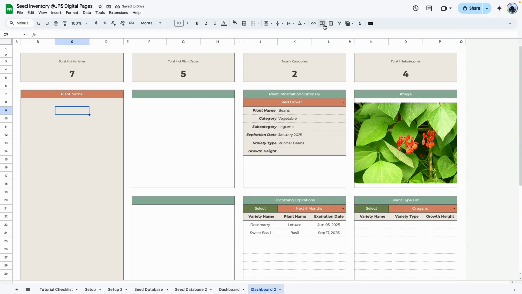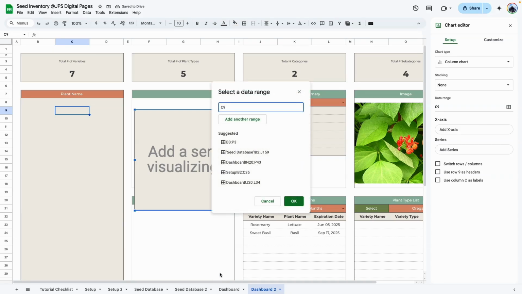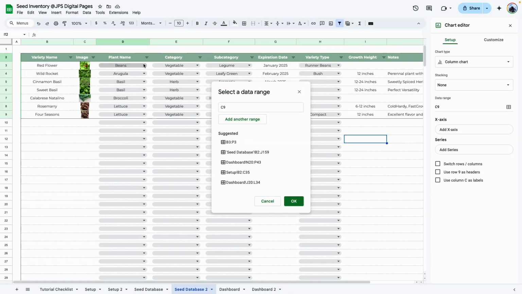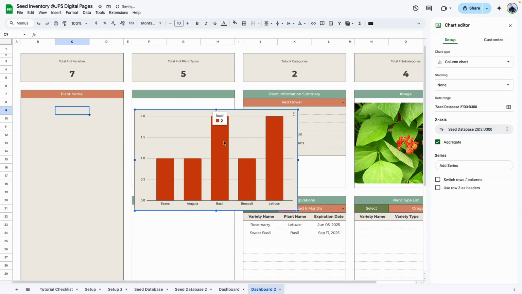So to do this, just go to insert charts. All right, and we're going to select the range. So click on select data range, go to our database. We want to graph the information here. So select these cells and remove the row number so it selects everything. Click OK. And now nothing shows up, but that's okay. Just check aggregates. And here's what it looks like.